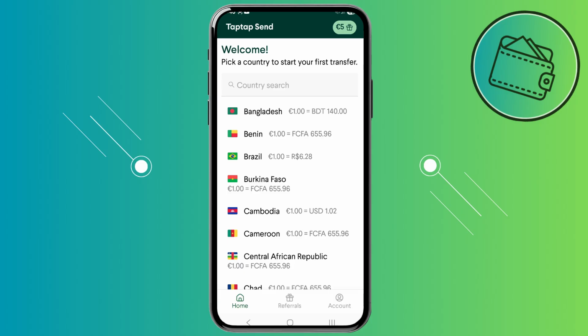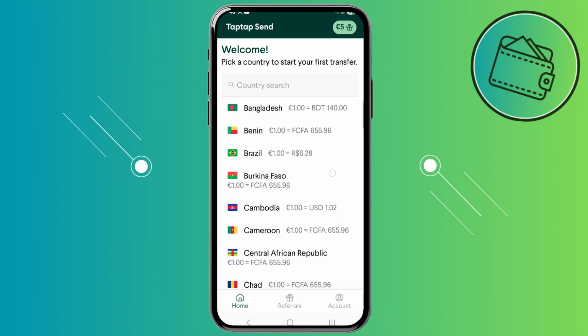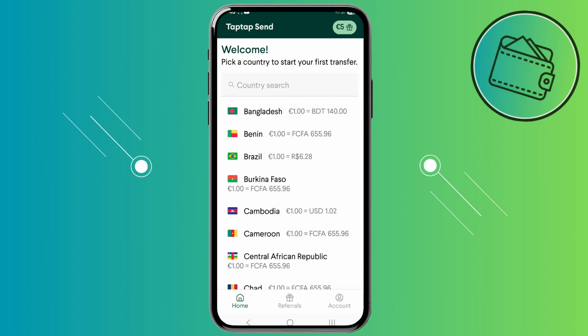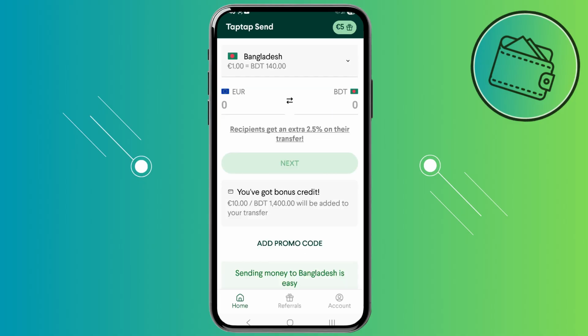Now once you have created or set up your account, you just need to select any of these countries so you can input a promo code. So let's say Bangladesh. Now on this new page you can tap on add a promo code right here.